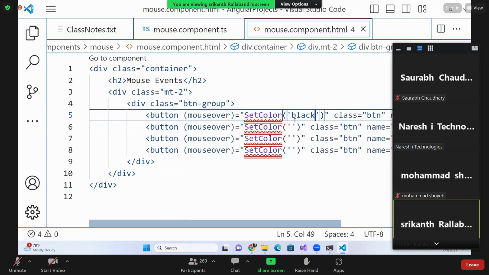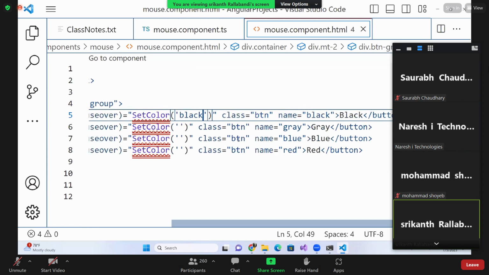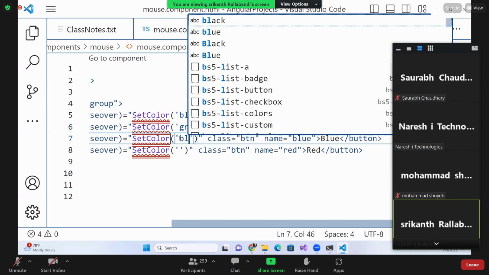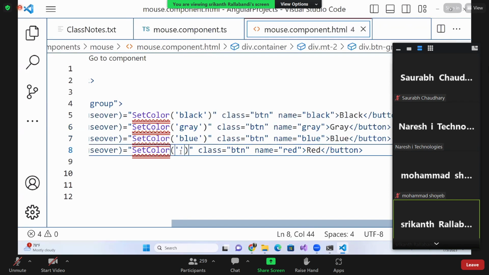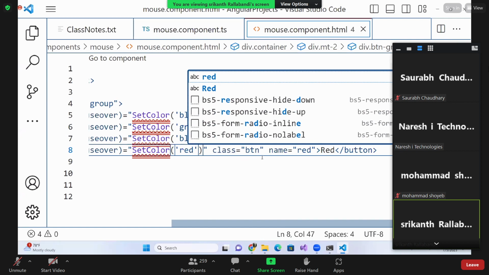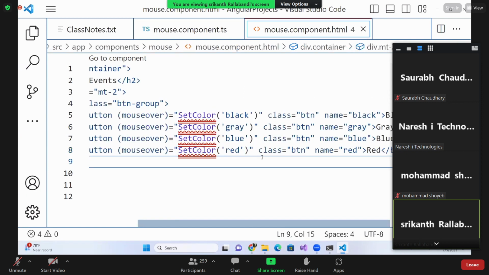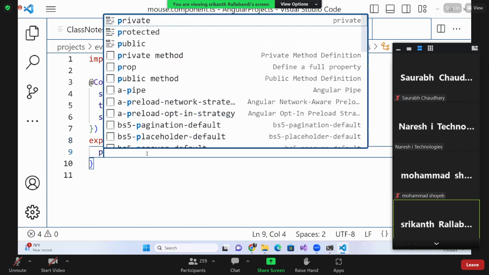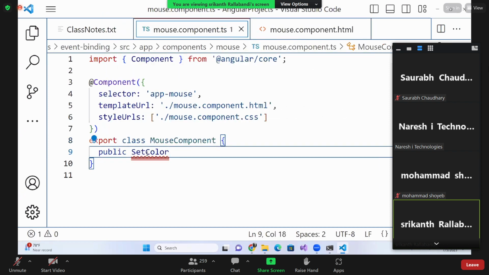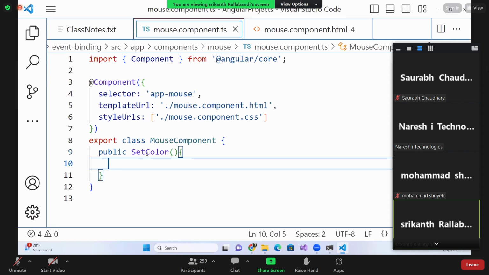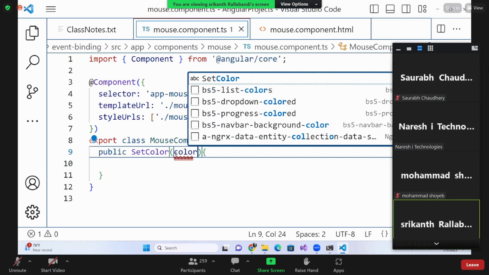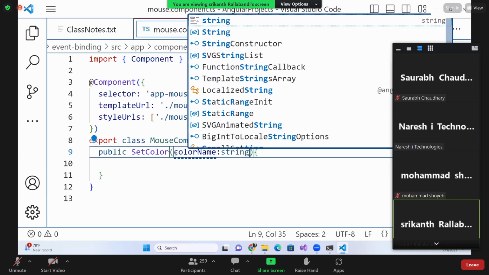Maybe I can give black here for the first button, and the second one we have gray, I'm passing gray, and the third one is blue, and the fourth one is red. This is how it is going to be. Now you can save it, and let's check the design. Let me come back here, and I want to write a simple function. setColor is the function, which has one parameter, maybe I can say color, name, and the type is going to be string.